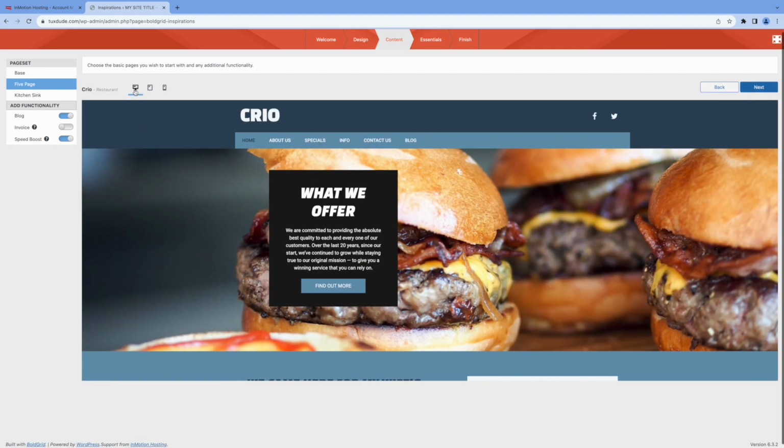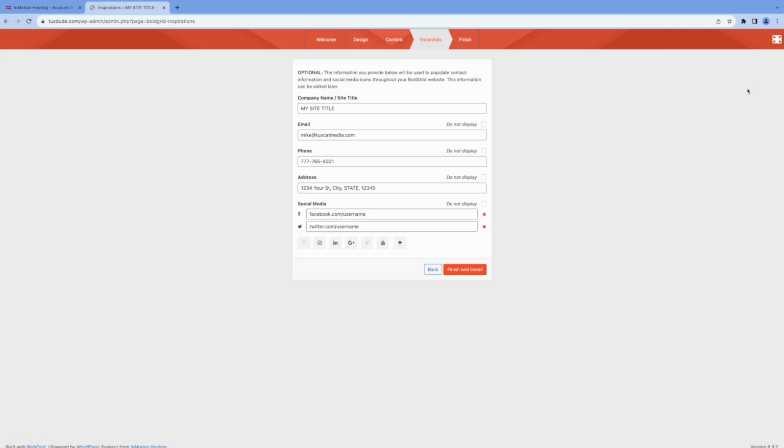Go back to desktop and we'll click next up in the upper right. And now we're going to enter our business information. So for company name, we'll enter the name of the restaurant. We've got our email address already entered, and I'm just going to leave the rest of the demo text as is. You can also include your social media links from Facebook and Twitter. And we'll click Finish and Install.